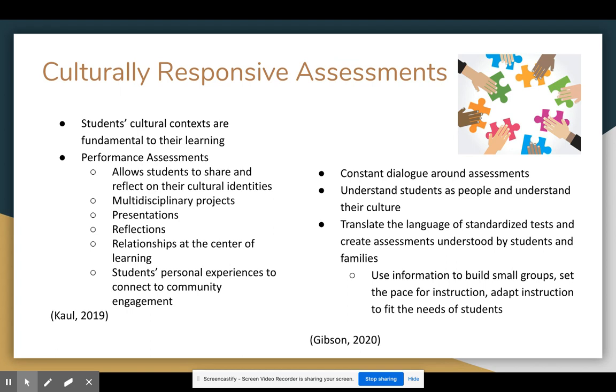Relationships should be at the center of the learning. Teachers should be making relationships with the students to have effective performance assessments. And students' personal experiences should be connected to the community engagement. There should be constant dialogue around assessments, and teachers should understand students as people and understand their culture when they are creating effective assessments.